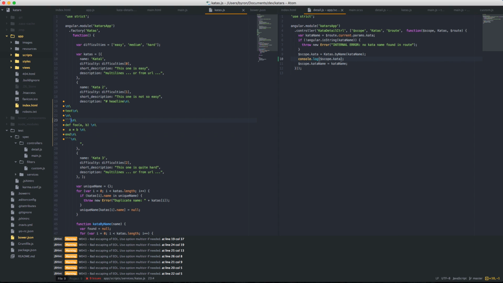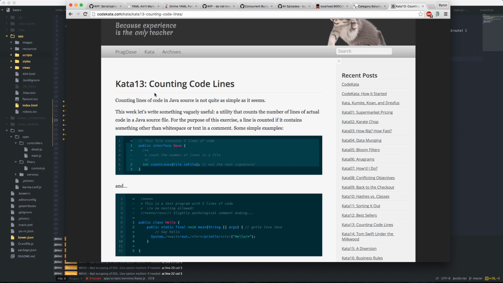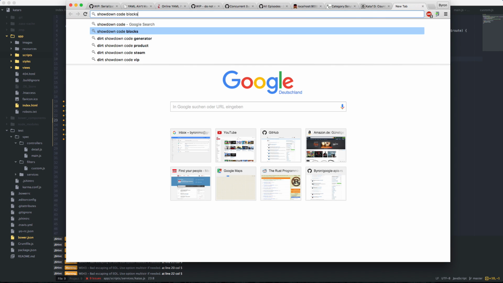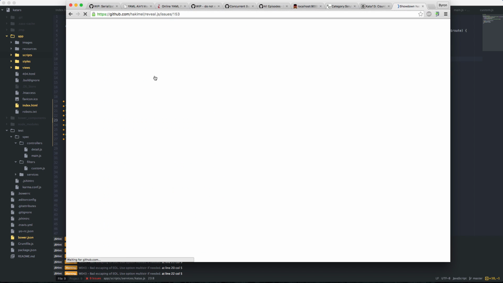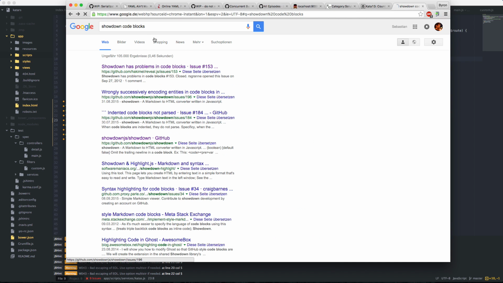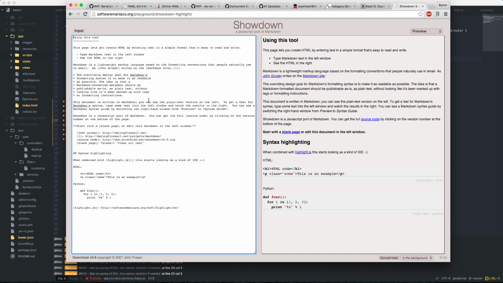Good. And now let's see if Ruby makes sense to him. Yeah, so there seems to be no highlighting yet, but I'm certain that Showdown can do it. Showdown code blocks. Yeah, so ideally code syntax highlighting. Cool. So it can do it.